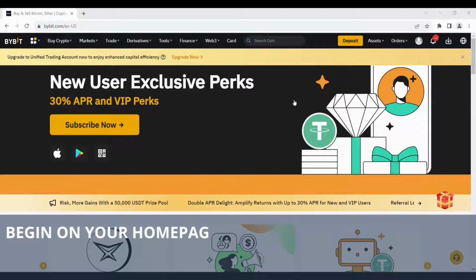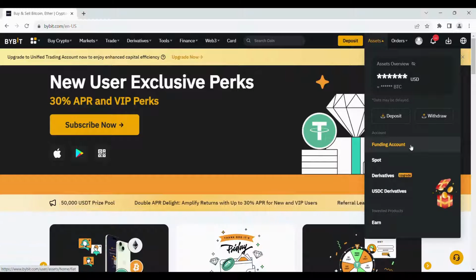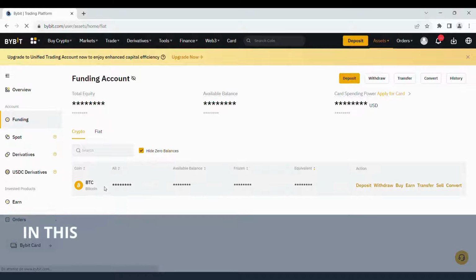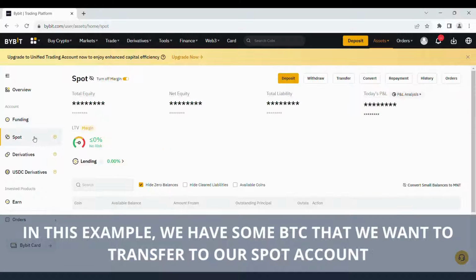Begin on your home page. Click on Assets, then select Funding Account. In this example, we have some BTC that we want to transfer to our spot account.